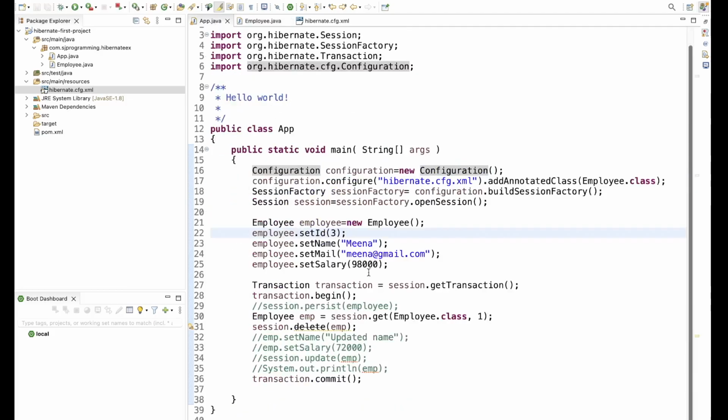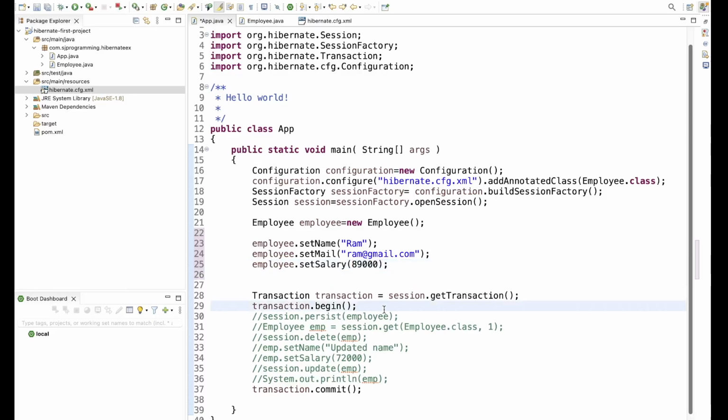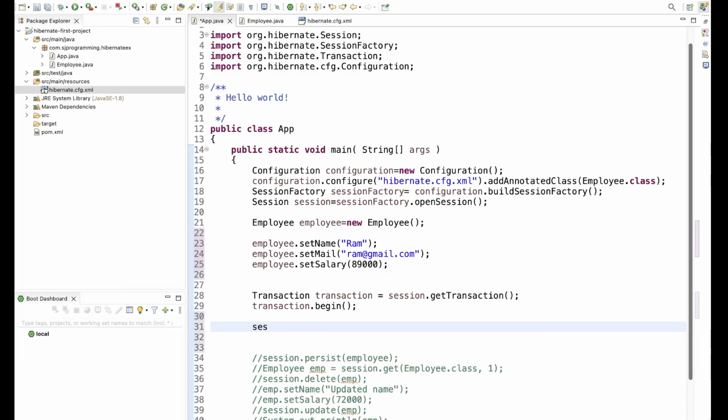Let me comment this out. Now let's comment this id line also, or we can remove it. We have created this employee object, and now let's add data for another user. Let's say Ram as an employee, with ram@gmail.com and a salary of 89,000. Then inside our transaction we write session.save and give the employee. Save this.